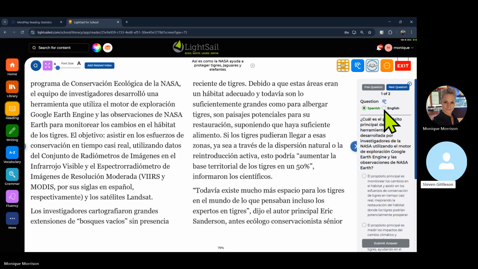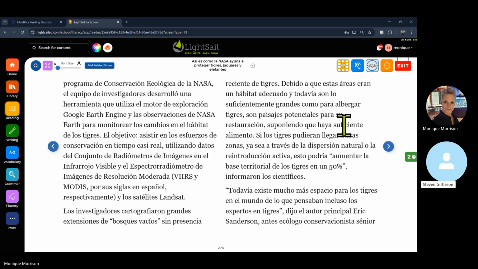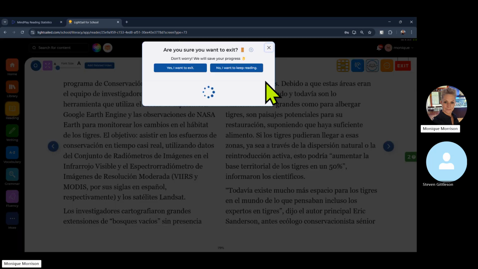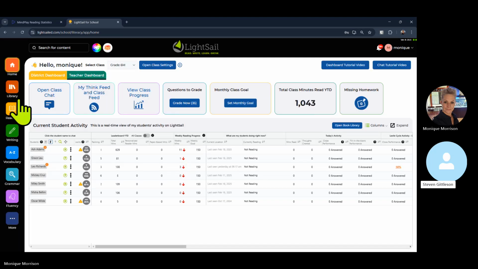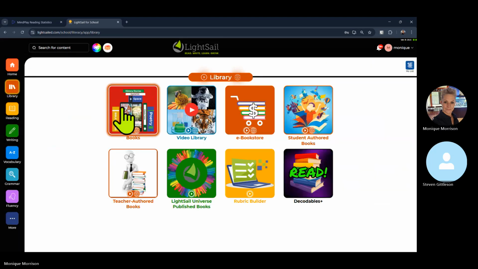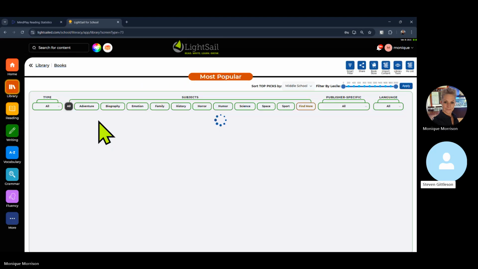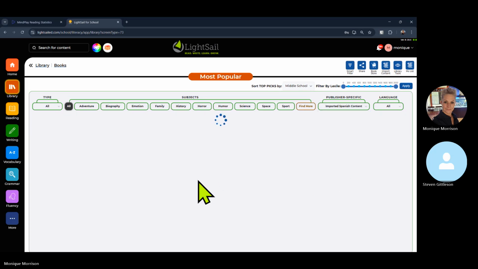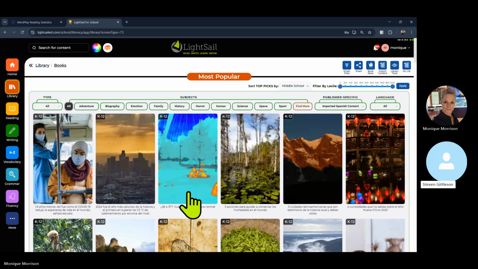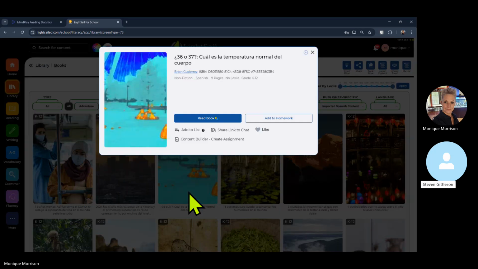Let's go back to the library here, just to show you one other thing. Let's exit and let's click on a thumbnail, go back to the library. So books, most popular. And then we just go there and click on imported Spanish content. And let's click on any article just to get to the overlay quickly. Okay.